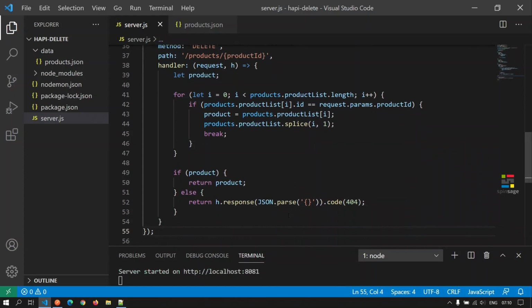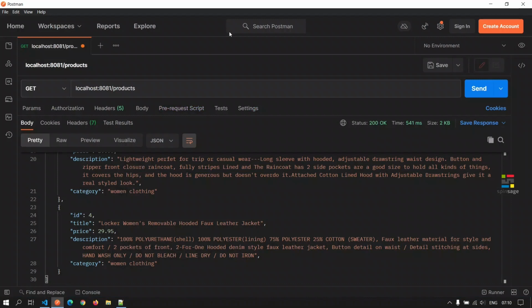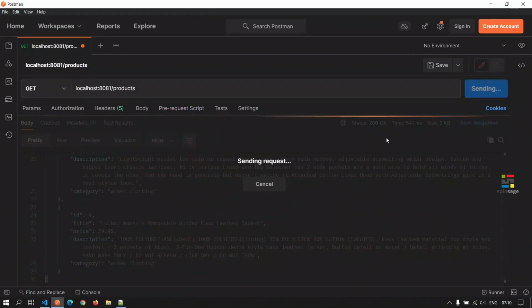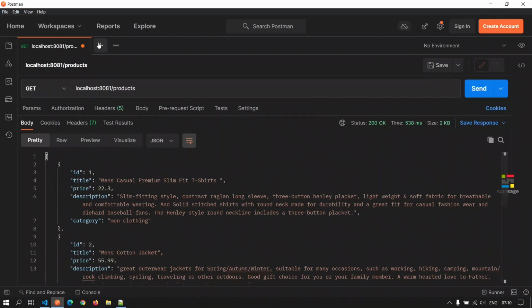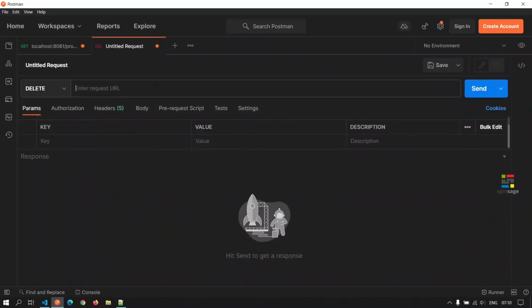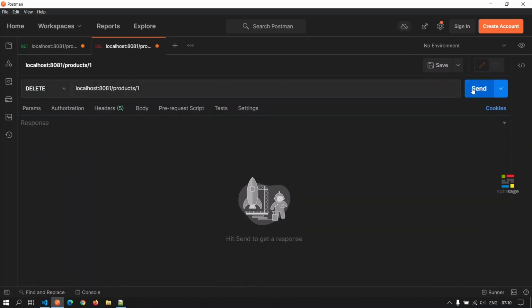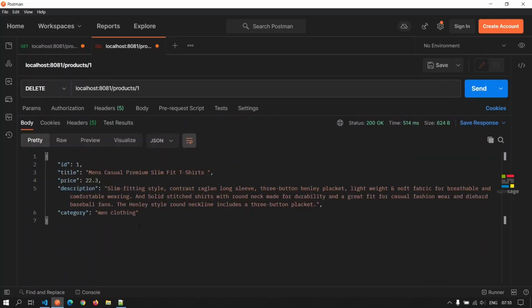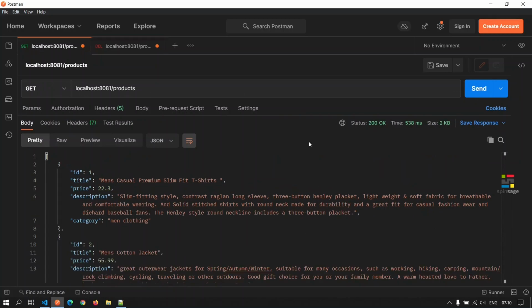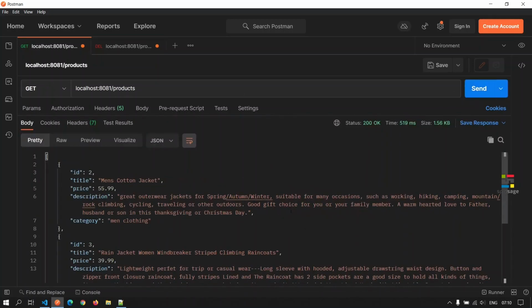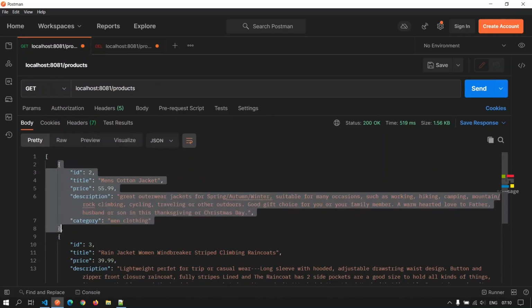Now let's check if the delete API is working. We'll verify again if the get is still working, and yes, it is fine. Next, we will implement the delete API call. Try to delete the product with ID 1. As you see, we got a response which contains the product details of the product that was deleted along with the status as 200. We'll again then call the get API, and as we see here, now there is no more the listing of product with ID 1 existing in this response.